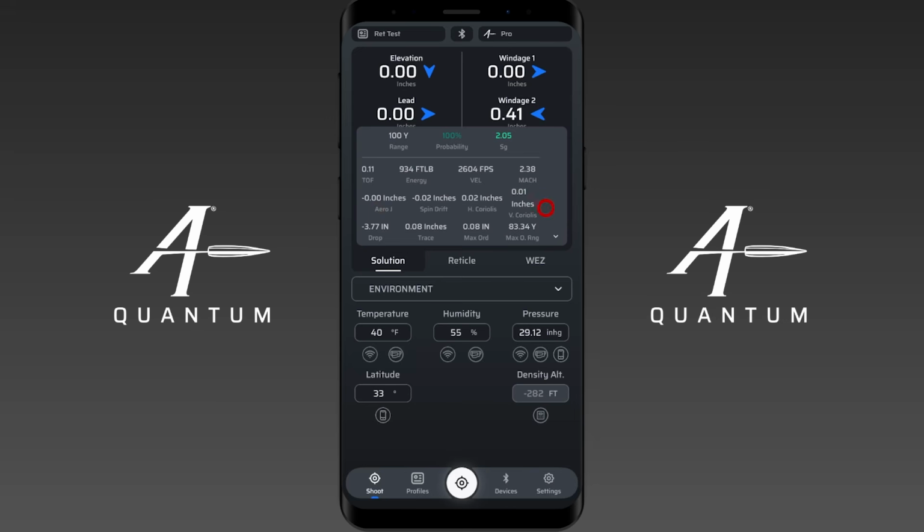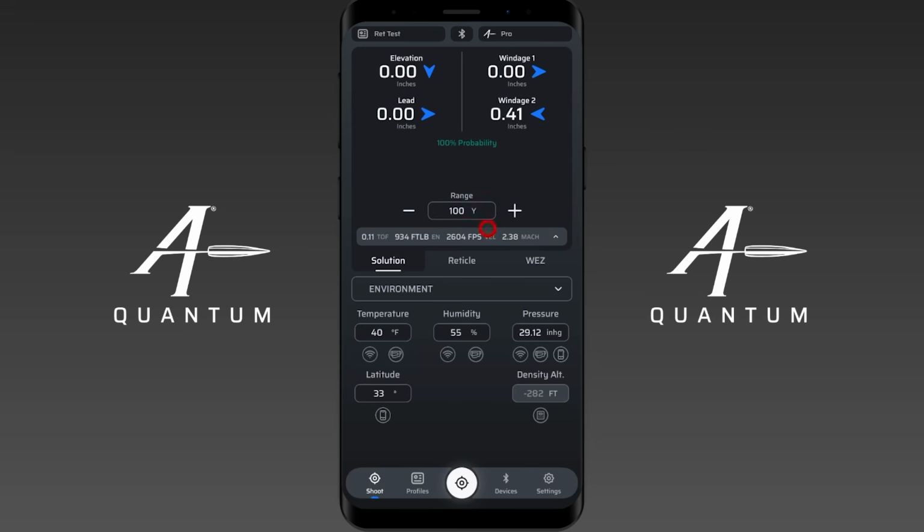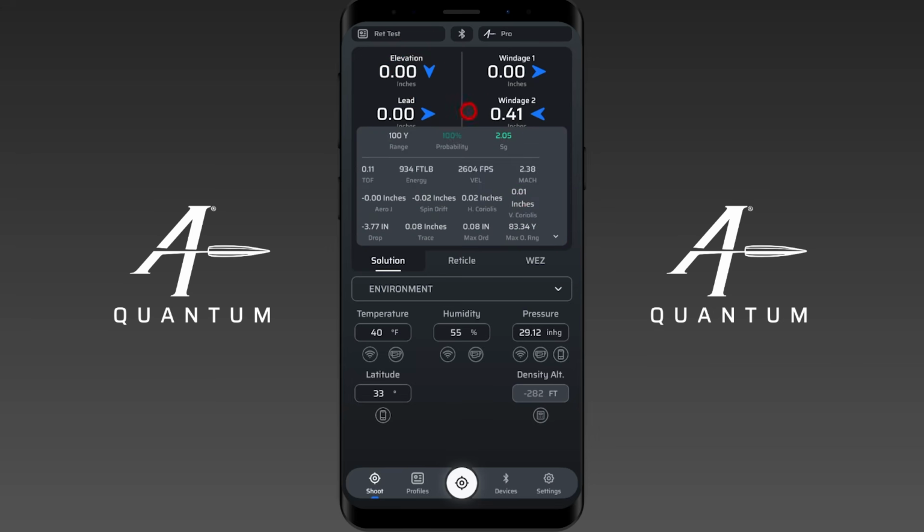So here what you can see is I've got my range set to 100 yards. That is my zero range, and I have an elevation of 0 inches. I've set my scope property to inches so that the firing solution and the drop are working in the same units. You can set this to metric if you want in the settings. You can really tinker with it however you want. But in this case, it says our drop is 3.77 inches.